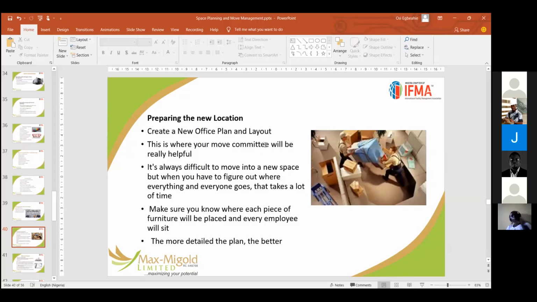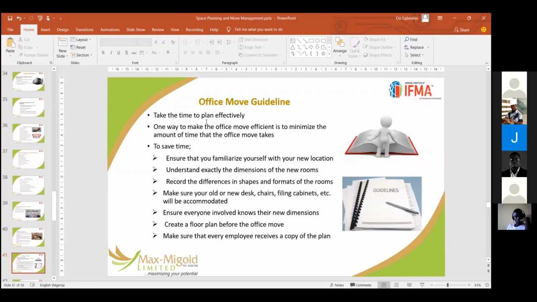It's very important when you are moving office. Know every detail. Go to every person's office. Know where that office is moving to. Know where you're going to place the furniture. If they're going to buy new furniture, good for you. If they're going to use the old furniture, good for you. You need to just label it and ensure you have management sign off. It is very important. The more details you plan, the better. The more detailed plan you have, the better for your office move guideline. Take time to plan effectively.